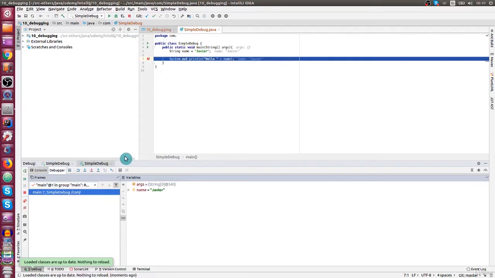I have executed the same program twice, and I can see two different tabs in here. They are completely independent, and to switch from one to the other, just click over them.